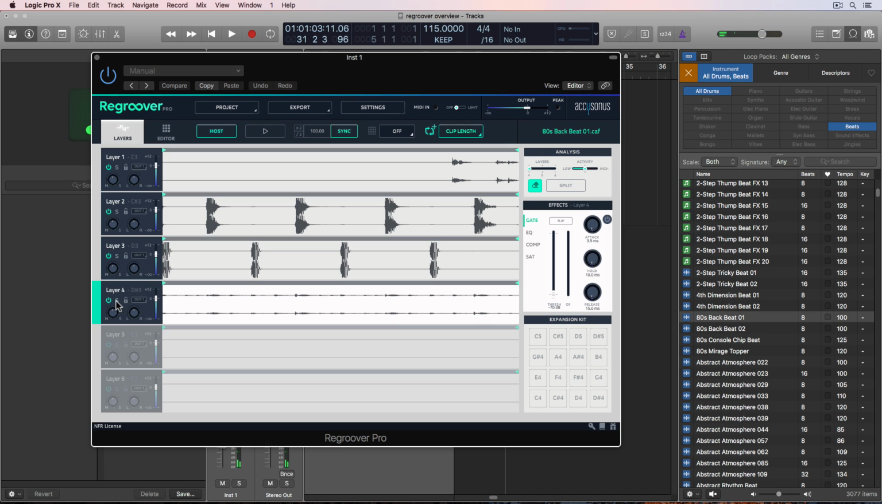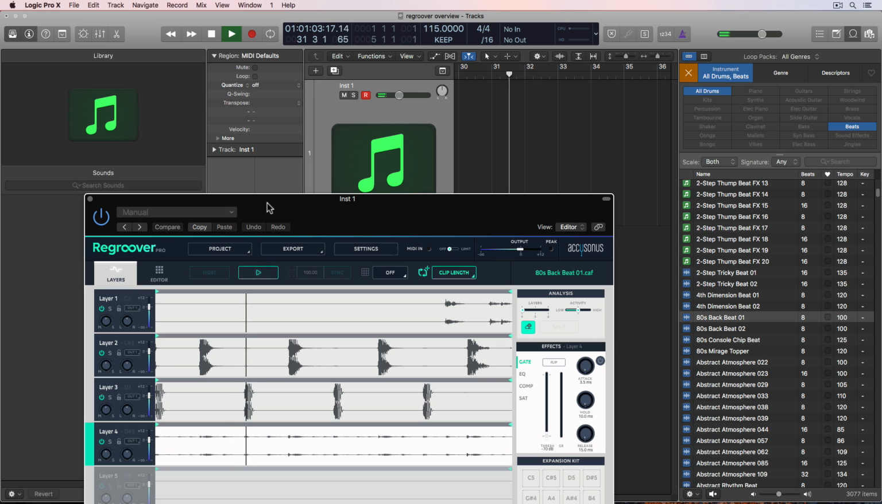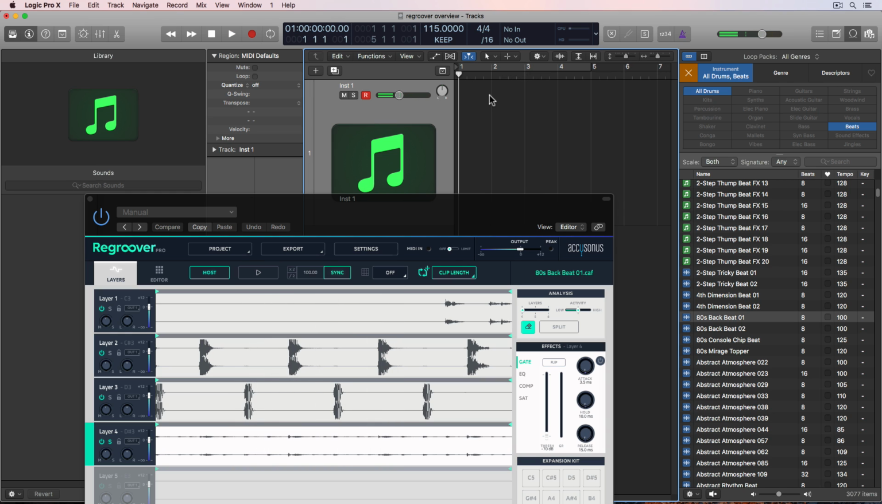So that's one way you can do this. And if you press play, the pattern will play in your Logic session just like any other loop or any other instrument would. Except I need to make sure that it's not soloed.